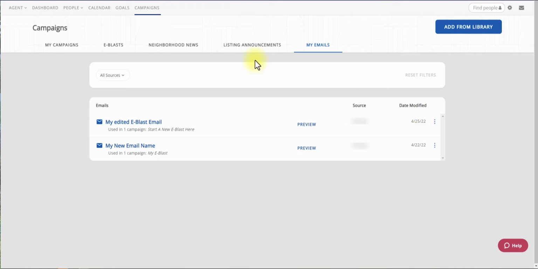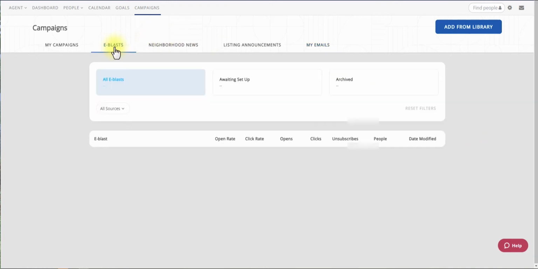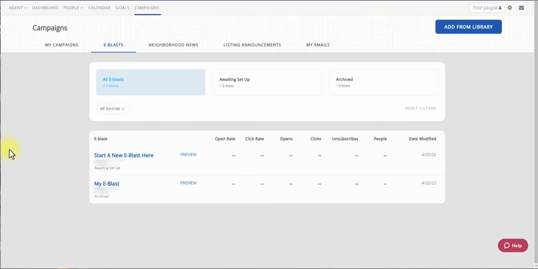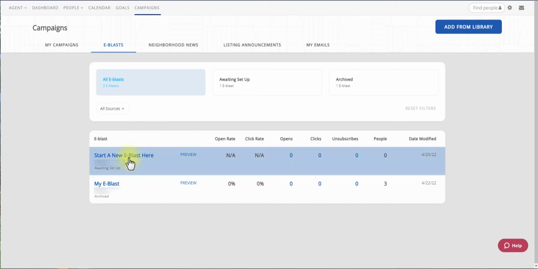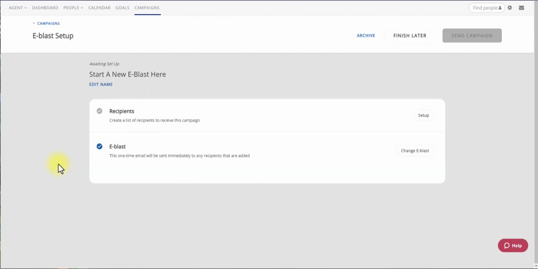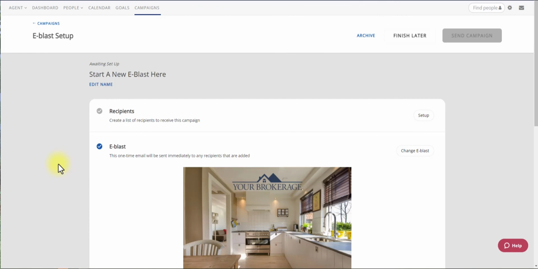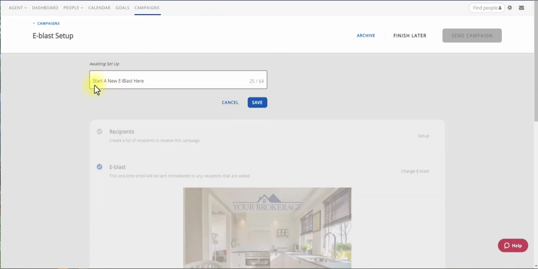So I'm going to go back to my eBlast tab. I'm going to go to start a new eBlast here, which is the campaign I downloaded from my library. Open that up. We now see our email represented here. Start from the top down, and we will change this name. So I'm going to edit this name, and I'm going to just change this to My Edited eBlast here.